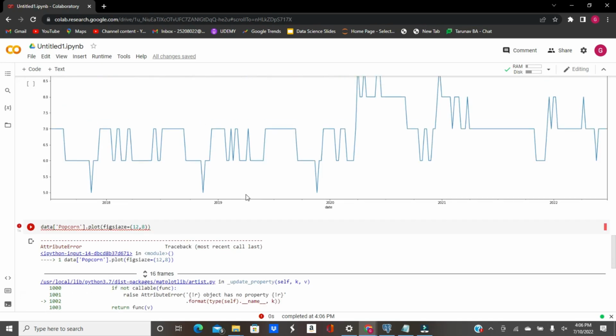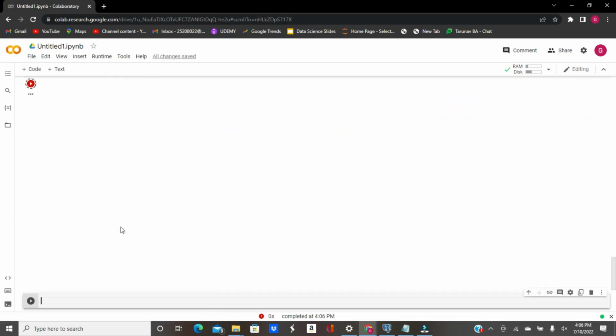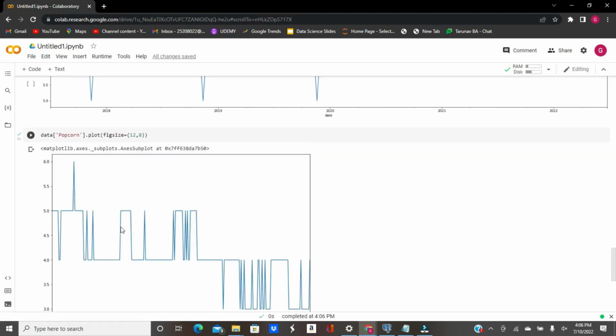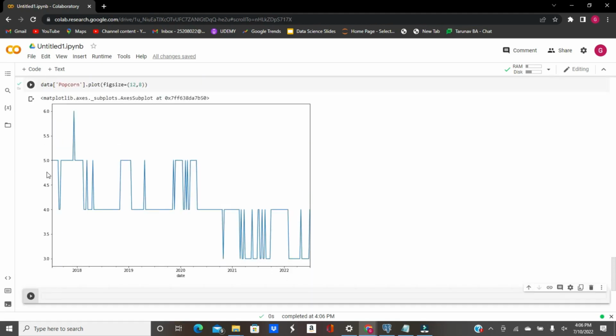And then I spelled figsize wrong. Rookie mistake. My bad. And then it's fetching the data. And here's the data for popcorn. And I chose this data because now you can't decide whether it's stationary or not.